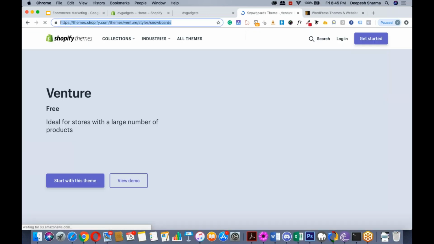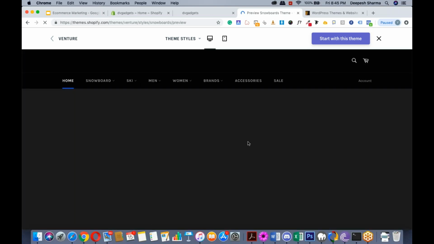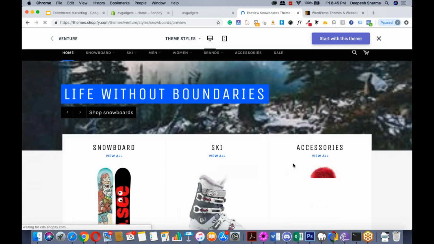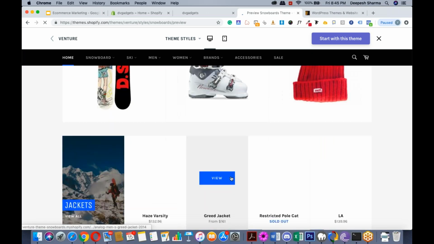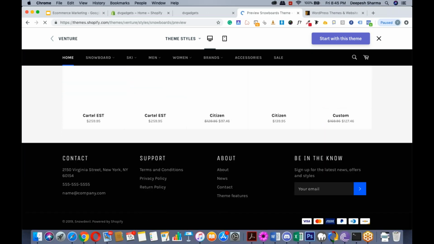If you go ahead on any of the themes, you could check out their demo. So if I click on Venture, and I click on view demo, I could check out the theme demo, like how it looks overall, what kind of products it has. So this is kind of a demo theme.